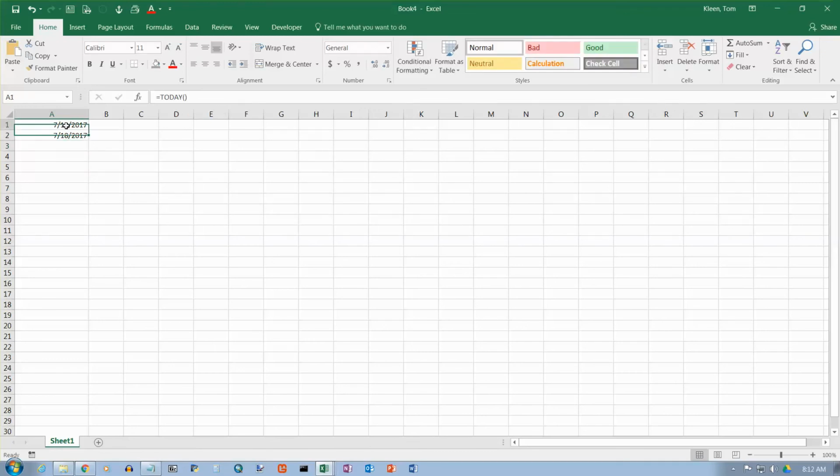And the nice thing about the today function is, if I come in and open this spreadsheet tomorrow, this will automatically have changed to 7/19. So it automatically shows you the day that you opened the current version of the spreadsheet.